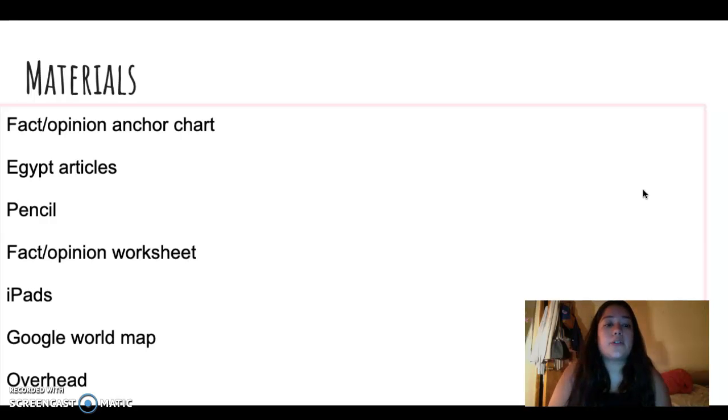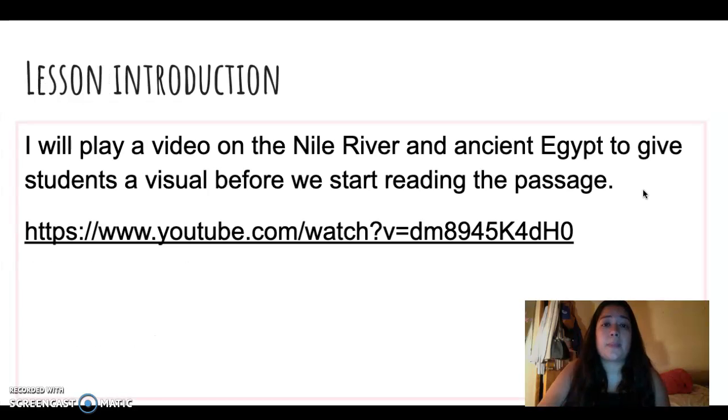And then prior to reading the articles, I will show students where Egypt is on the Google World Map. And then using the overhead, I will show them a YouTube video on ancient Egypt to give students a visual of what it was like back then. A lot of students don't know that there weren't cars or cell phones or light even, so it would be a nice visual for them before we read these articles.